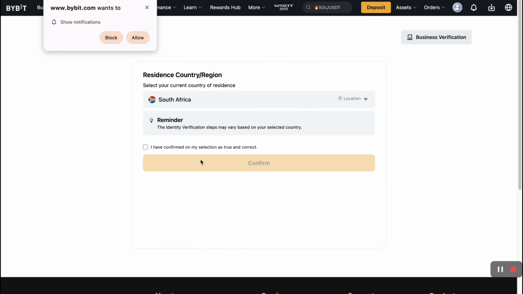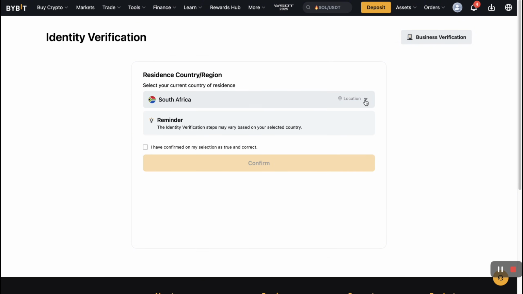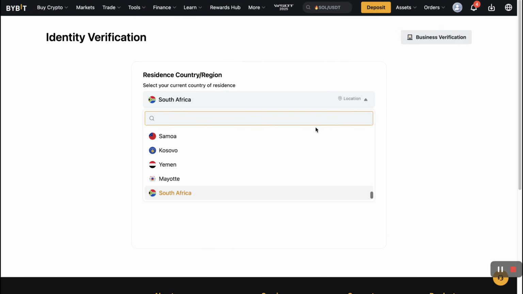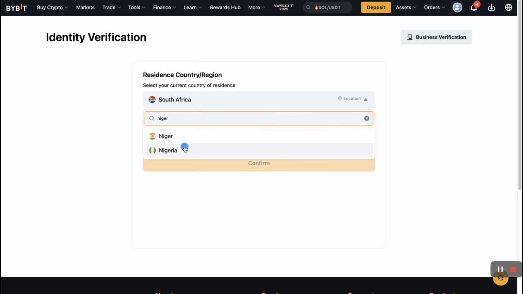You can use your NIN. You can see it depends on the location you are. If you are from South Africa, Nigeria, anywhere you are, you can use it. You see, the identity verification step may vary based on your selected country. If you are from Nigeria, you can select Nigeria. Let's say Nigeria as an example.